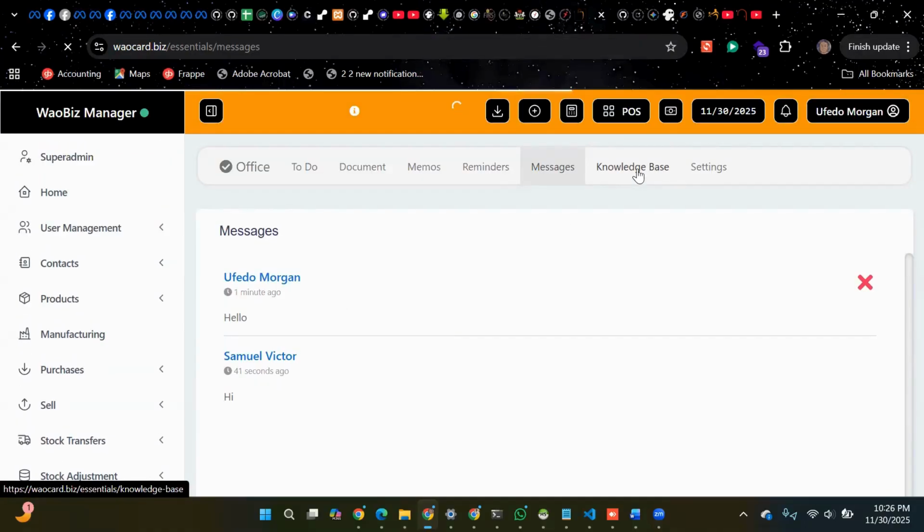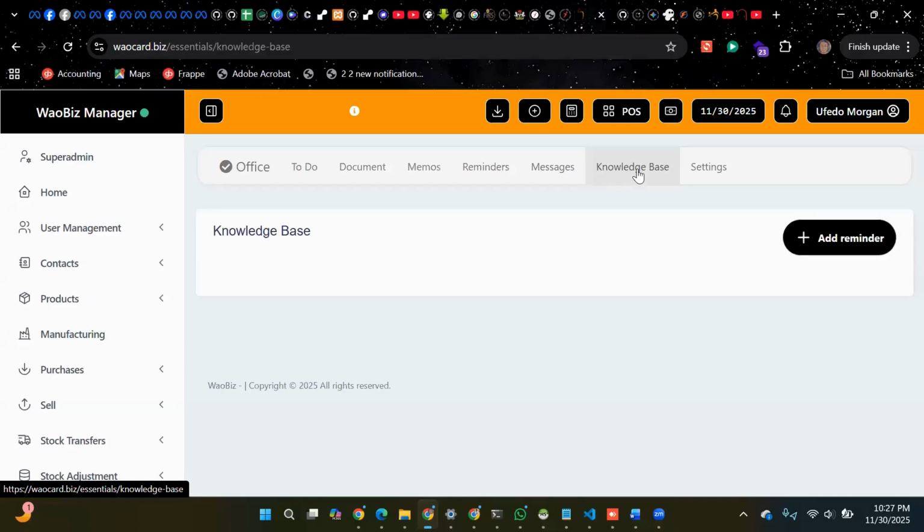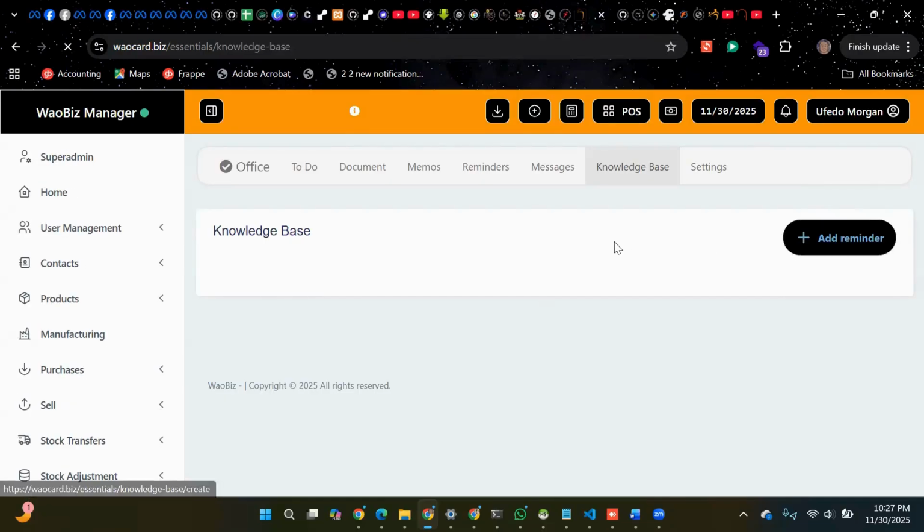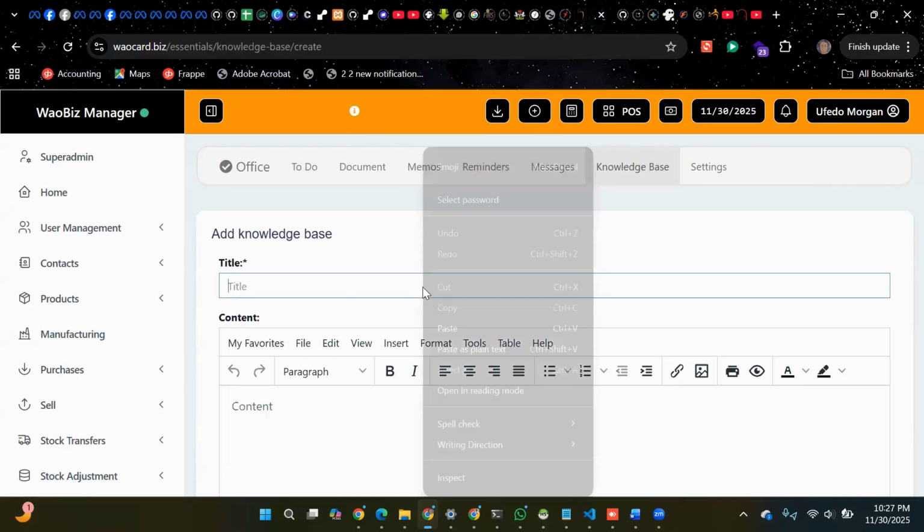So this is a real-time messaging system in the office module of the WaoBiz solution. Knowledge base tab, you can use it to add knowledge bases to the system. So you can add a knowledge base, for instance. If you click on that, it should bring you to a place where you can add a knowledge base. So knowledge bases are for informational purposes. It helps you share information about how a working process or how a workflow works within the organization. So anybody who has access to the knowledge base can see it and consume the information or the detail contained in it.